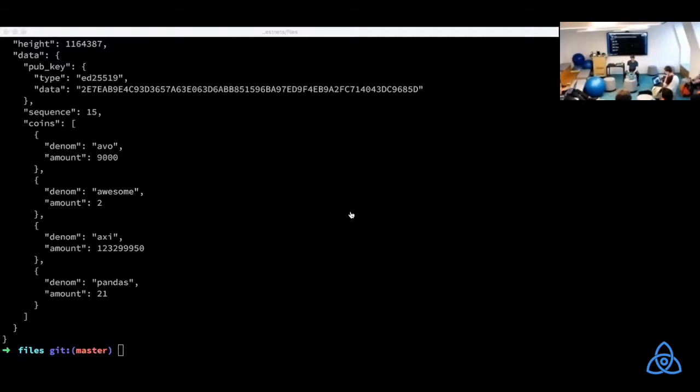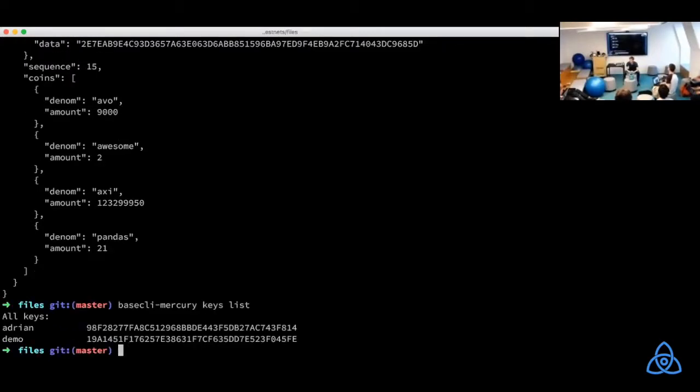Okay, so now if you post your address in the channel, in the Gitter, I can actually send you some money. I have this money available. Maybe not one of each, because it's like four separate transactions I have to type. What was it, to list that? Oh, basecli Mercury keys list. Right, so I have this kind of money, and we can now play around, and I can send you some. So which ones do you want?